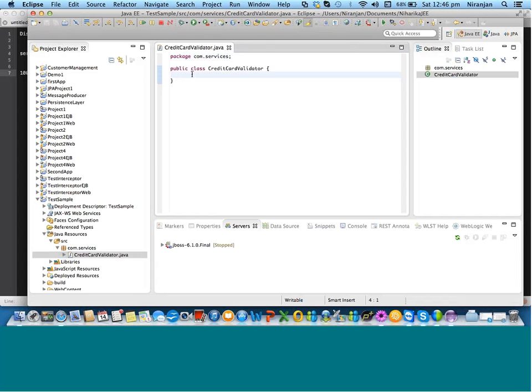In this class, I have a method, public boolean validateCard, and I'm taking input here as a String cardNumber, and this returns some value after manipulation. I'll write the logic here, whatever logic is there, and this will return some boolean value. As of now, assume that I'm directly returning true. Now, this is a simple business logic that we have written.